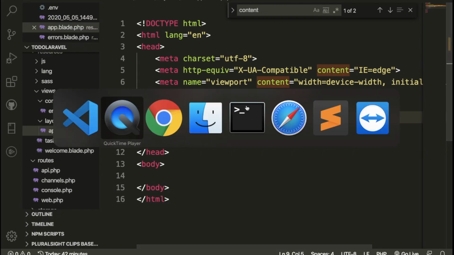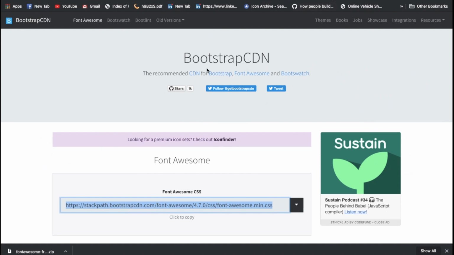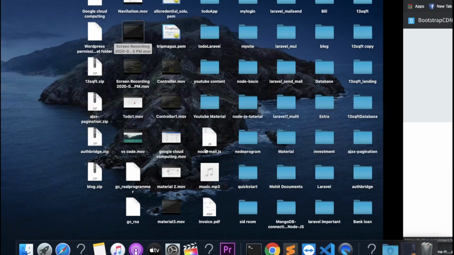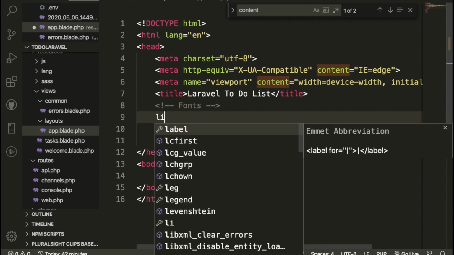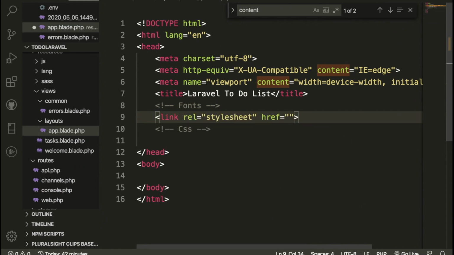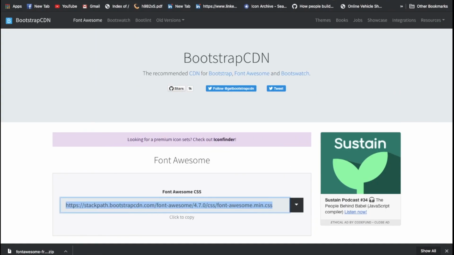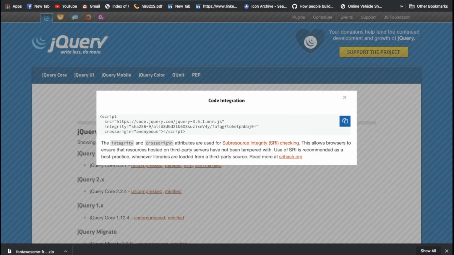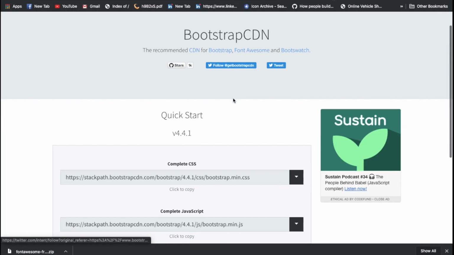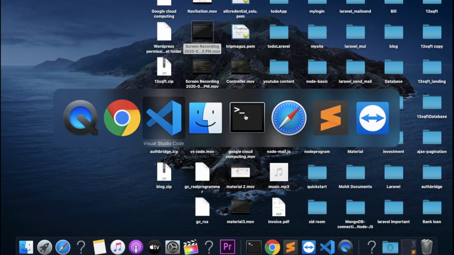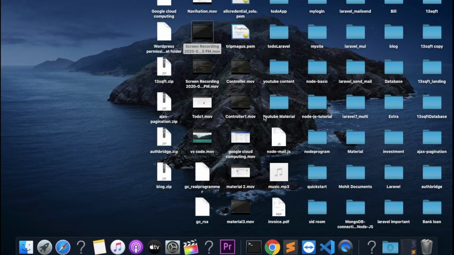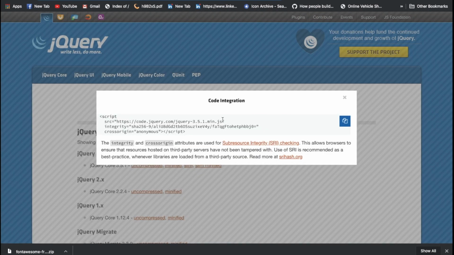First of all, I am going to use the fonts.css library, and we can implement it using a link, just put it here. And for the Bootstrap CSS I am going to use this one. I'm going to use the Bootstrap CDN, and also we need to use jQuery, so I'm going to use this jQuery CDN.